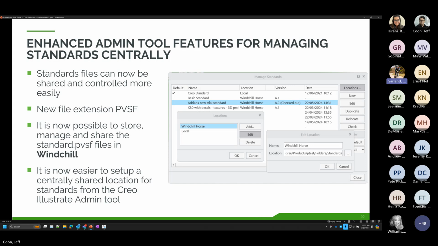Okay, a few more questions there. They're coming in on this one. Okay. I believe we can share more than one standard based on the name through more than one organization. Yeah, so this you can, as you see here in this screenshot, in Windchill Horse, which is one of our build names, there's 3 different standards being shown there, each with their own version.